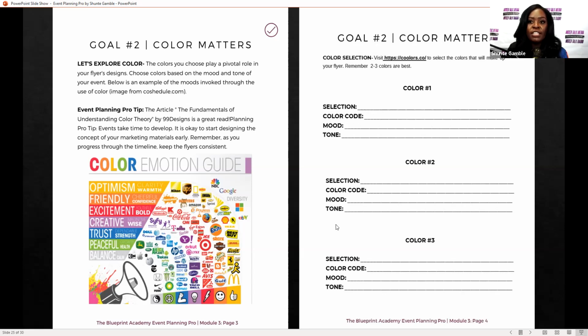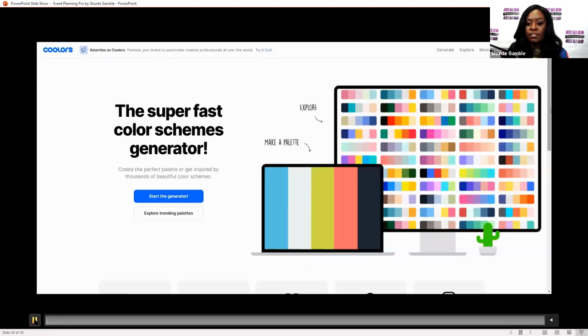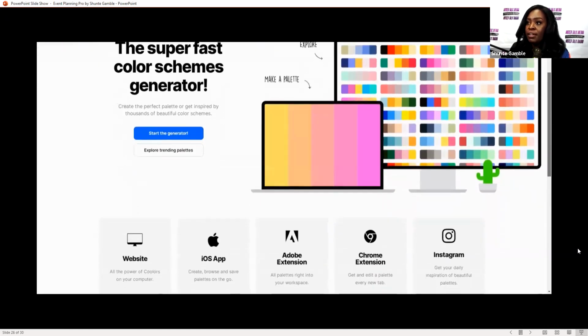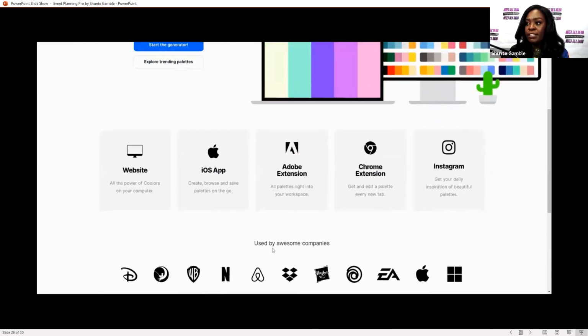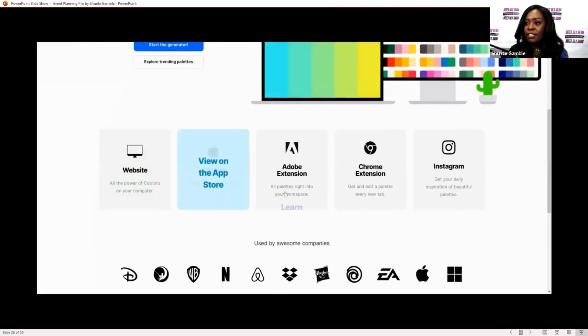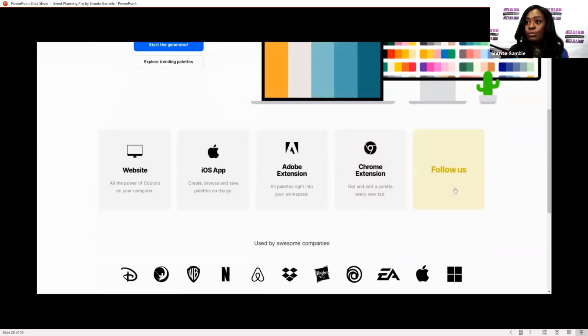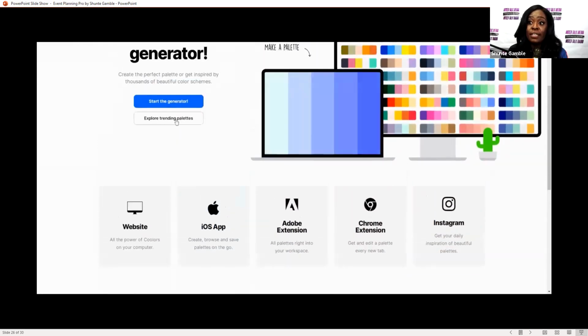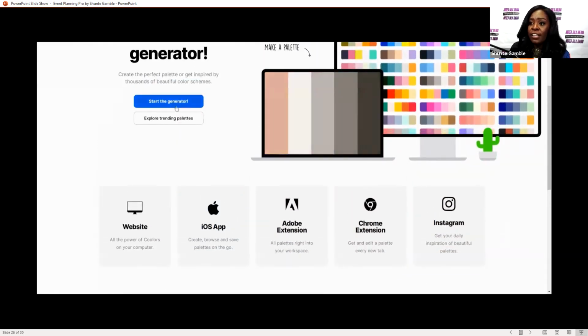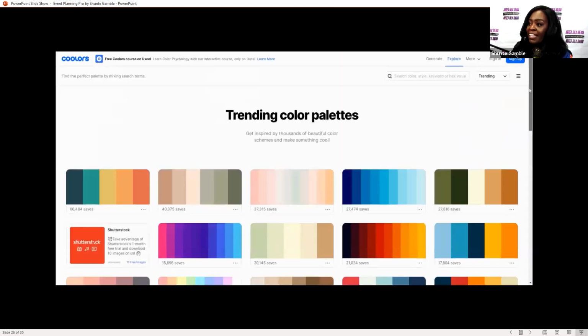But I would suggest no more than 3 main colors on your flyers. You can have accent colors, but no more than 3 main colors. Here is a little tutorial that I put together. It's called colors.com. I love it. It helps you to create your own color scheme. What I did was, I saw that they had explore trending palettes, so I went here and they give you all kinds of already generated palettes.